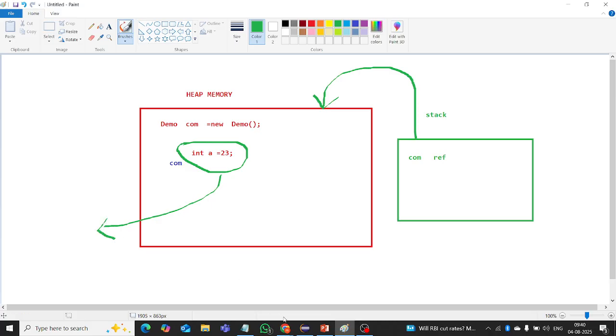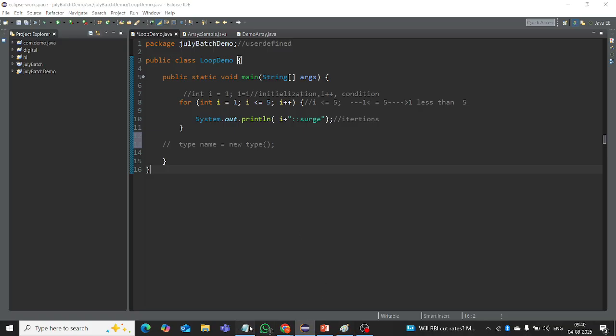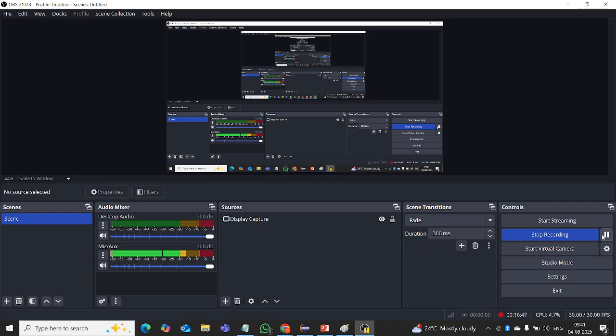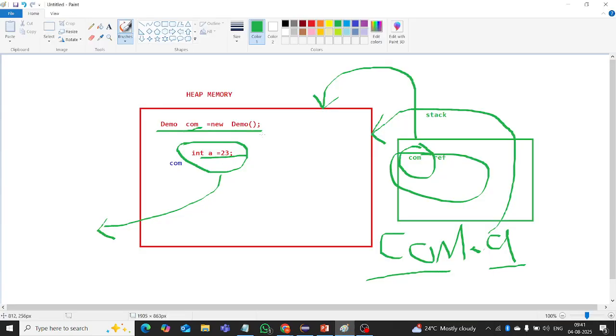Let me write this one only. Here, first I will write. So this is, we know, object creation for the class. Now what is com here? Com is one reference variable. Then what are we doing? Com dot a. Okay. In the heap memory, the object will be stored, right?